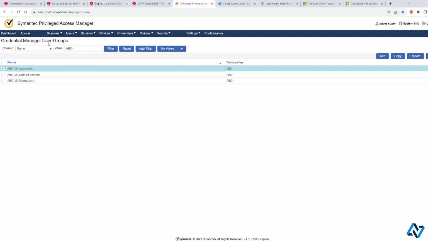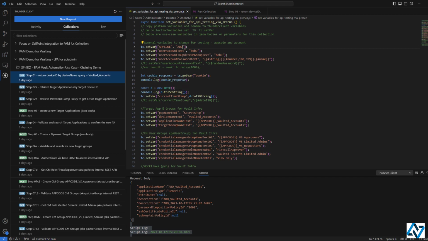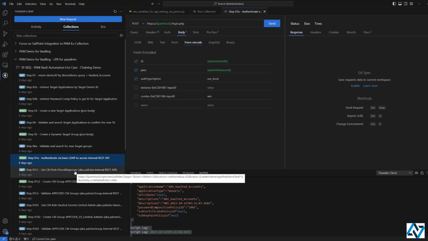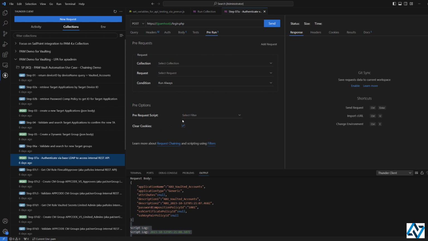One of the challenges around credential manager groups with the external REST APIs is they're not exposed at this time. So to bypass that issue, we leverage the internal authentication. And what that is down here by step 7, I authenticated into the appliance through the normal URL, leveraging cookies, using a local PAM account, and then just leveraging the cookies for all of them. I did, on the pre-run, set clear cookies only on this one request. If I set it on any others, these others would actually fail.